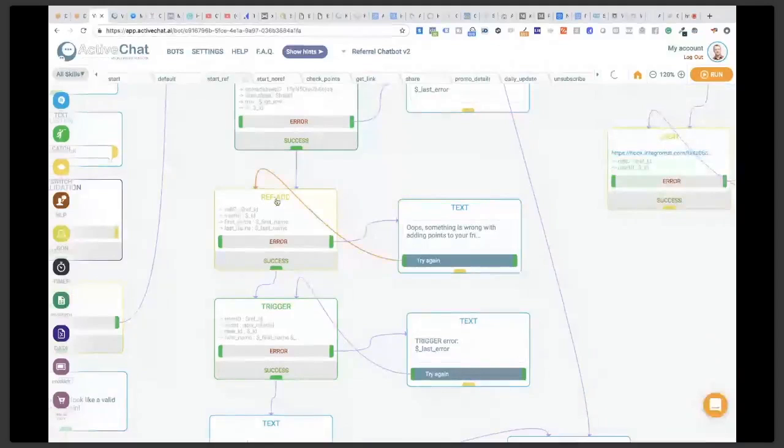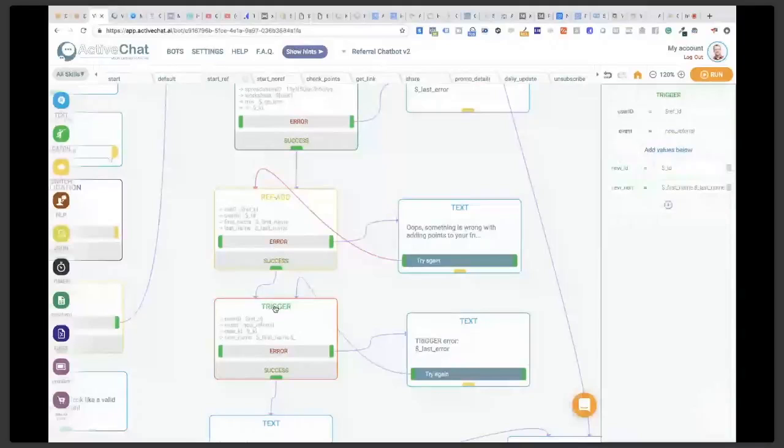When we are done with this block, we go next to a trigger block. What a trigger block does is actually a nice feature that we have in Activechat. It's triggering an event in the same chatbot, but for another user. We are using this ref ID, the messenger ID of a referring user, and the event new referral. I will show you this new referral event in the skills in a moment. We are adding some values to be sent to that event: new ID, the messenger ID of the current user, and new name, the first name and last name of the current user.